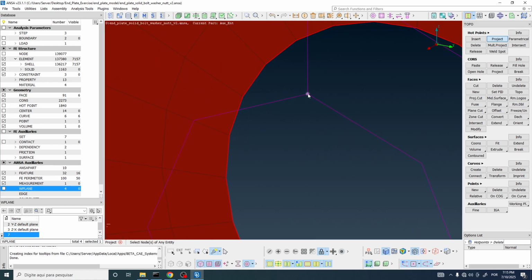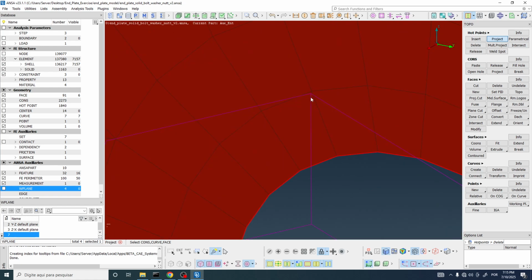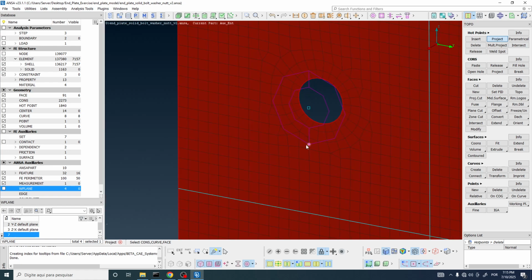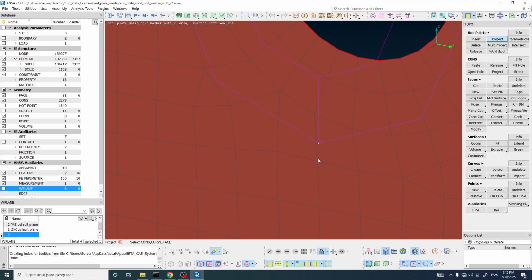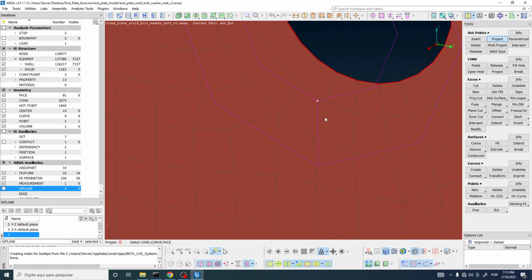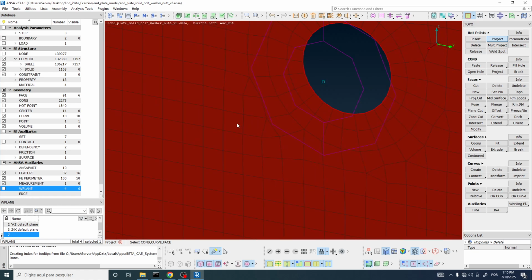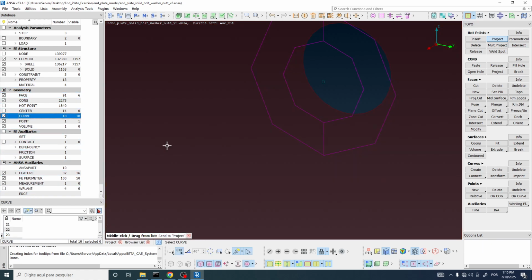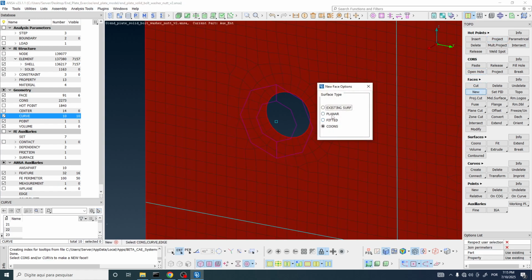Project hot point. This is a hot point. I want to project this hot point on this curve. Select this hot point and this curve. We are splitting this curve in two when we do this. This hot point on this curve, this hot point on this curve. Okay, now you see that we have some curves here, and now we have these divisions in these curves. New face, planar.